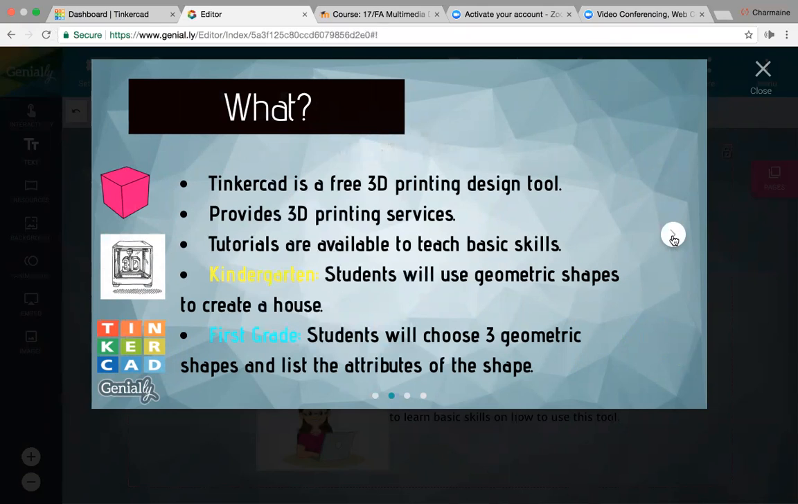If you do not have a 3D printer at your school, you can send it into Tinkercad and they will print it for you for a small cost. There are many tutorials available to teach you basic skills on how to use this tool. There are also tutorials available that will teach you how to make specific things that maybe others have already created.